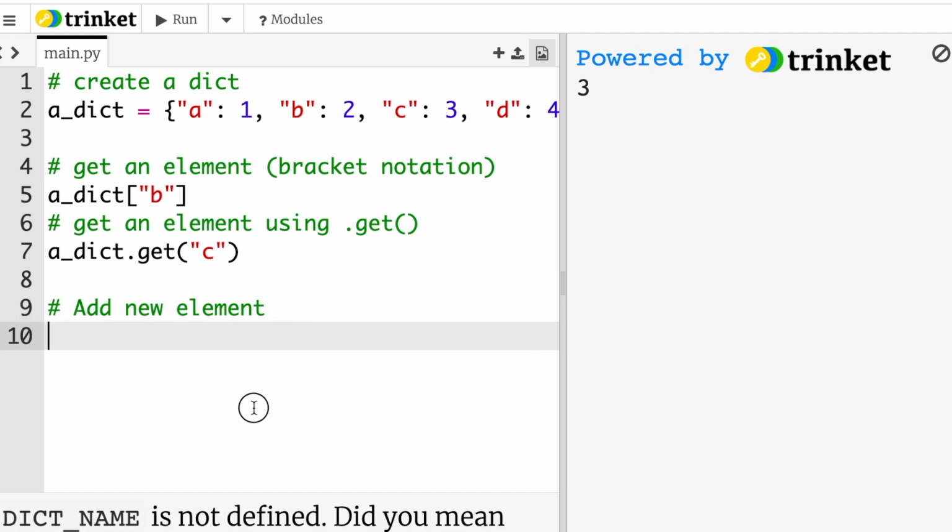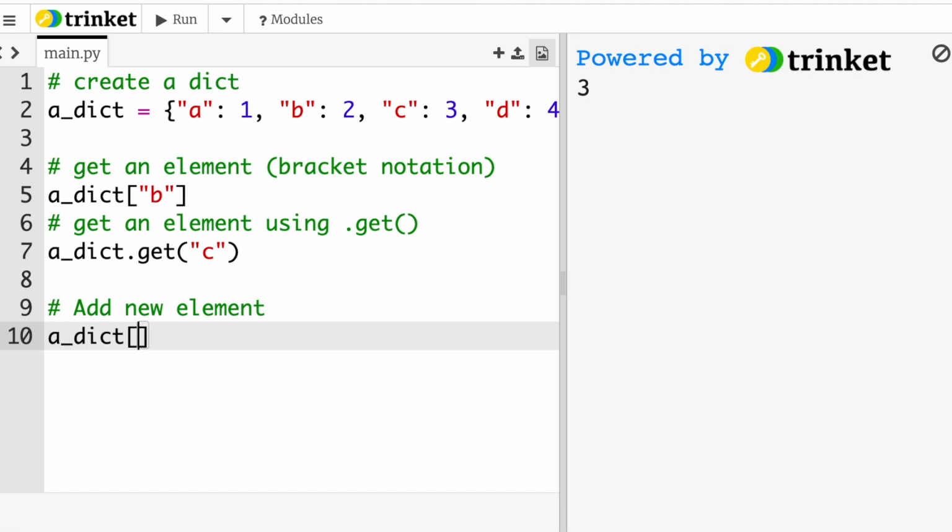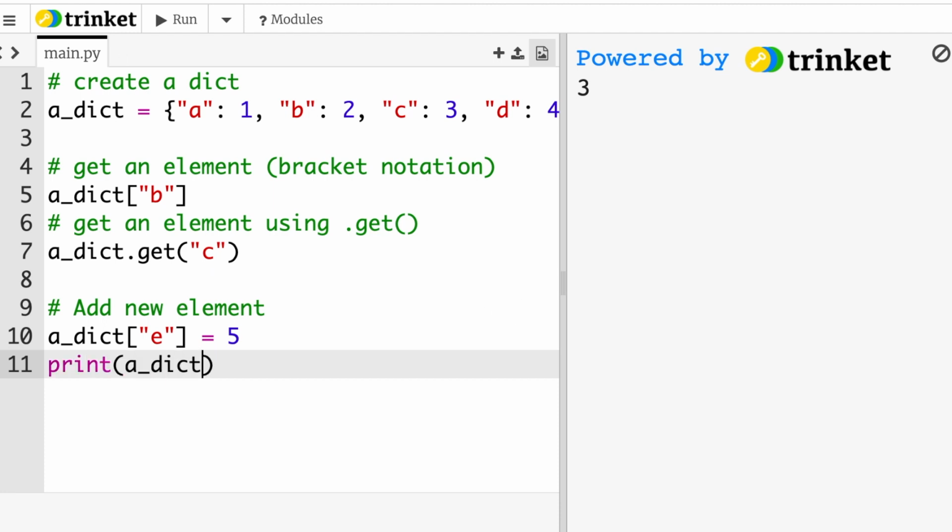Alright, so let's see how we can use it. If I want to add a new element, such as element E, what I can do is this: a_dict[E], and then I can assign a new value, let's say 5, and then if we print out the new dict after adding the element, as you can see now E5 got added to the dict.